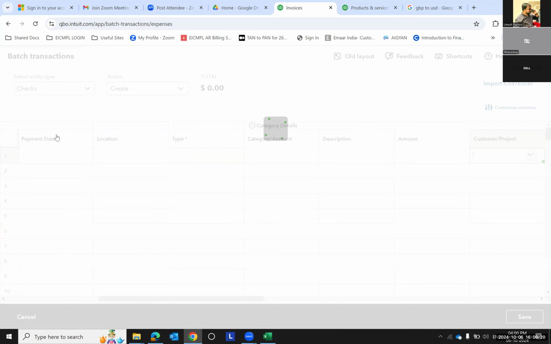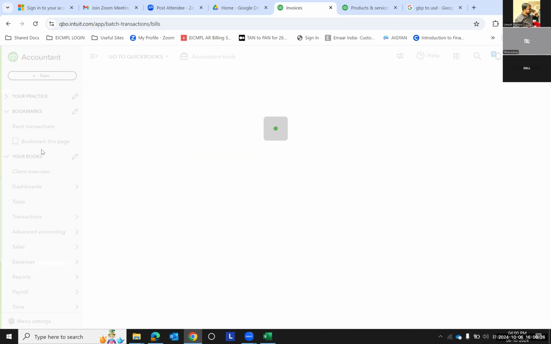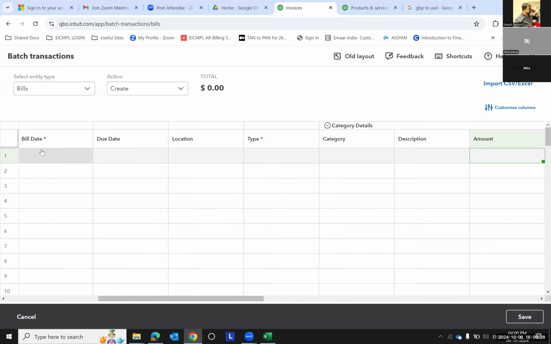In the same way, expense also. And these bills. Understood. In the QBO exam, there is one question you will be asked: using batch transactions, what are the transactions you can record?